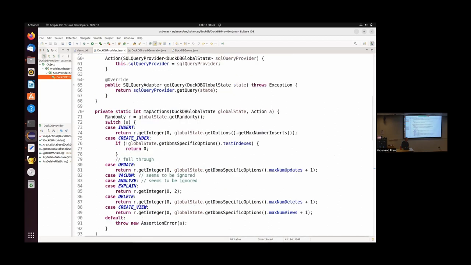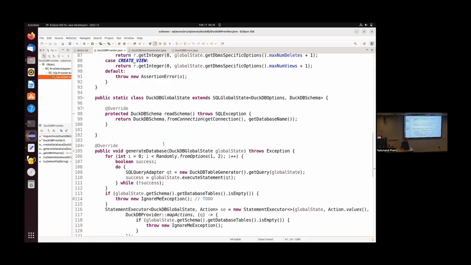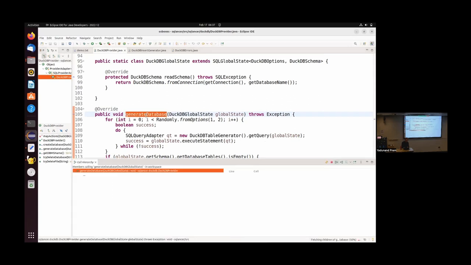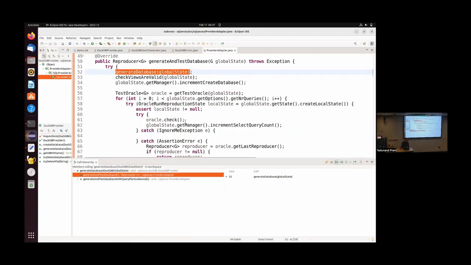You can also see here that basically we have one method that provides some heuristics for how many of each of the statements to generate, right? So here you can see we generate from zero to however many the option here specifies insert statements. And SQLancer will always first generate the database by creating this table here, then generating these different kinds of SQL statements as specified above. And then if we see where this generate database is called, we can basically see that as a next step, SQLancer will get a list of the supported test oracles, or actually the one that is specified on the command line, and then we'll just execute this test oracle a number of times, again, as specified by the option here.